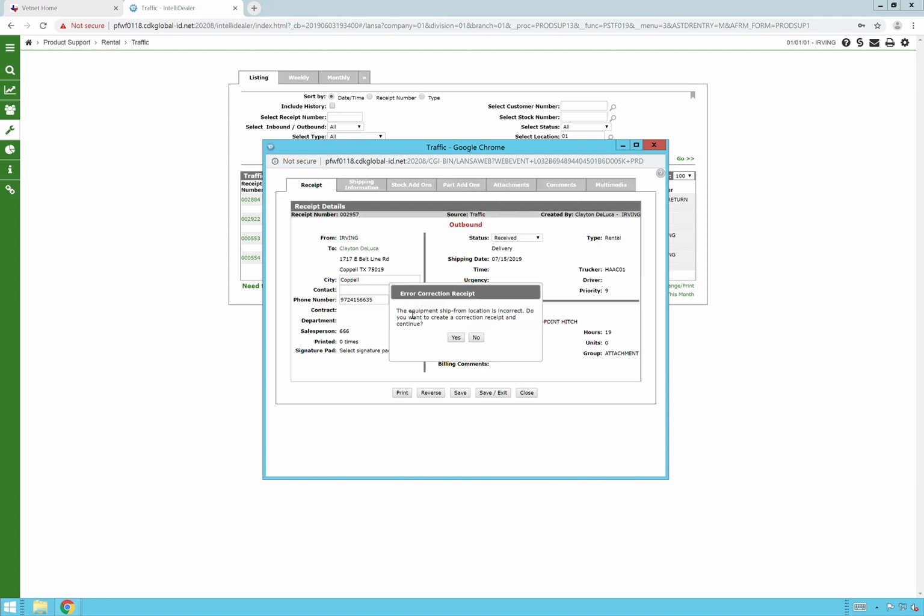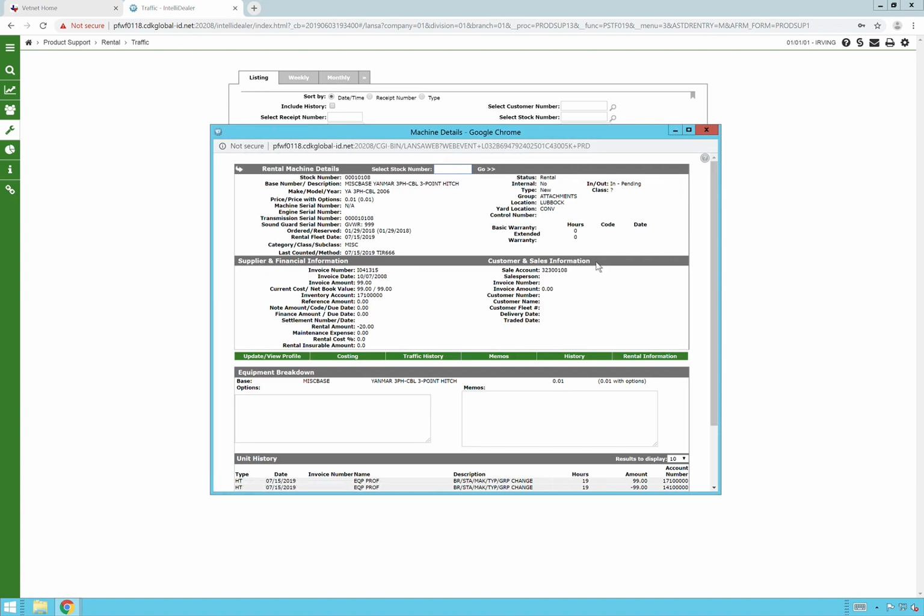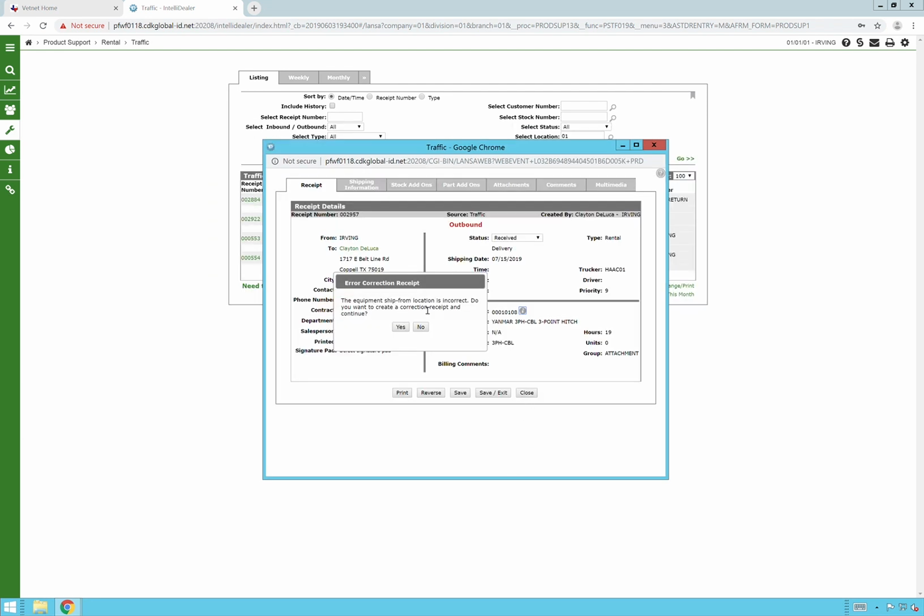Okay. Oh, look at that. It's telling us something. The equipment shipped from location is incorrect. Do you want to create a correction receipt and continue? Why would that ship to be incorrect? Well, if we click on that little I, it takes us in. Remember, we received it into Lubbock. So it's telling us, hey, we're coming out of 01 Irving. That's where we are. But however, this machine says it's located in Lubbock. So it's going to ask us, do you want to fix this?